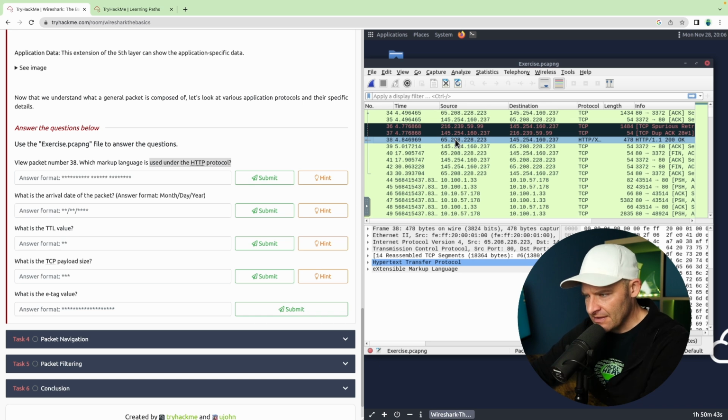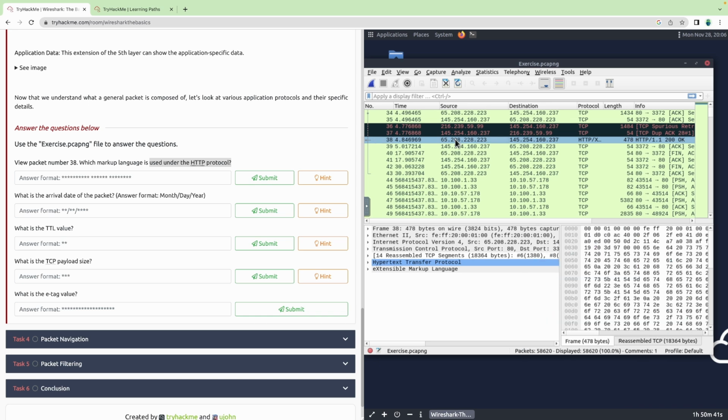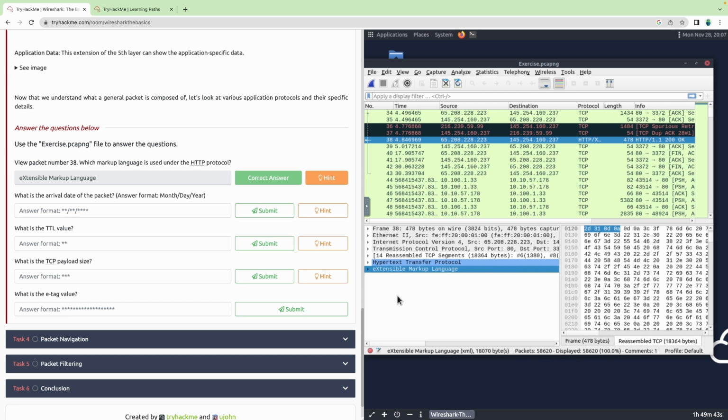So here we are on packet 38. And if I take a look at the markup language, okay, extensible markup language. So really, that's the answer there. Let's just type that in: extensible markup language. Submit. Okay, cool. So let's go ahead and move forward.